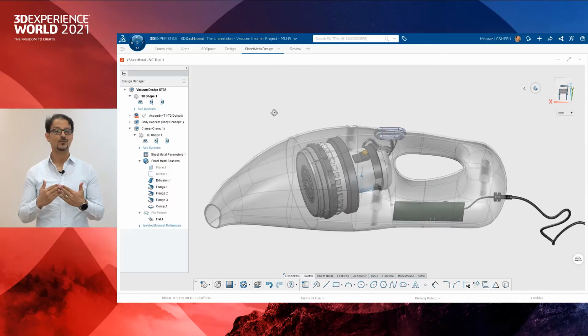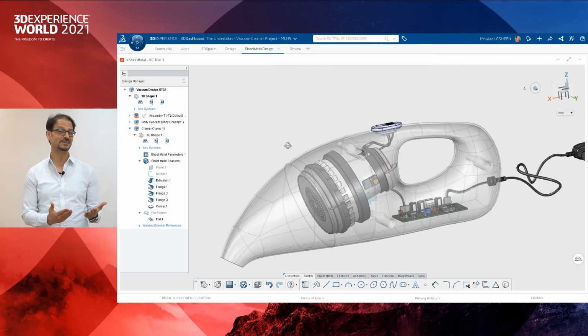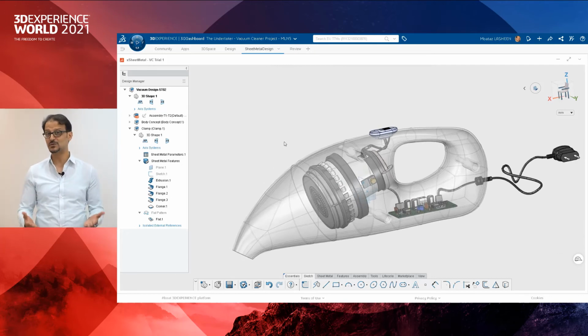I'm almost done. We have seen xDesign and xShape before. Now I introduced to you xSheet Metal, which gives you the capability to do all the sheet metal design on the cloud, collaborating with your team members. We completed almost all of the designs. And remember that all of the design is in the 3DEXPERIENCE platform.